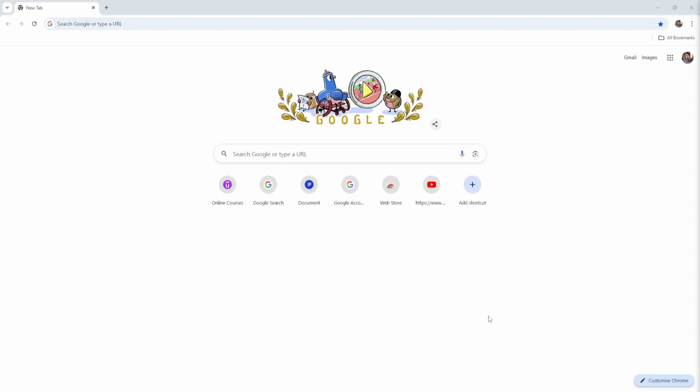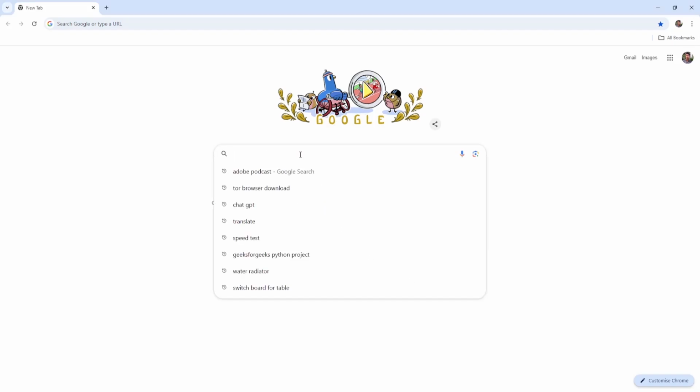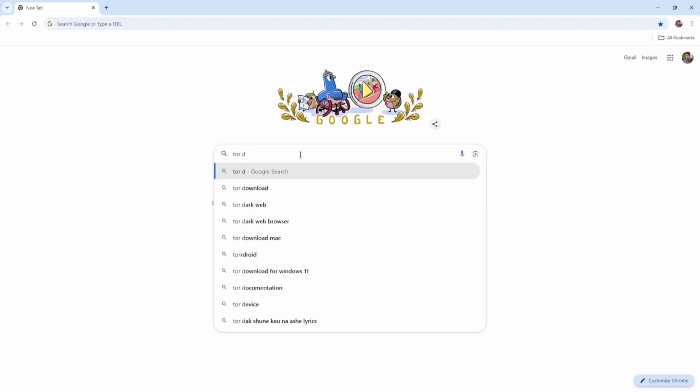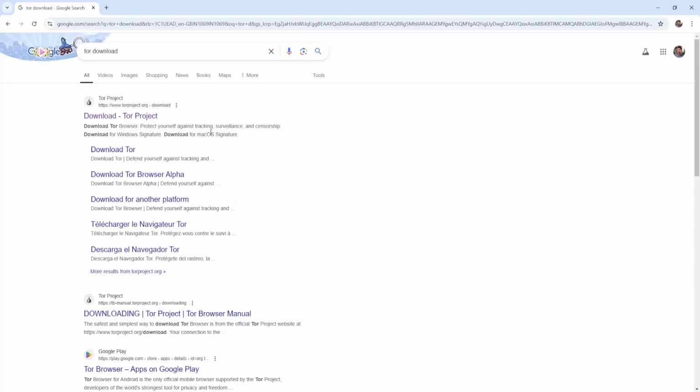I know I talk too much. Let's start the practical. So finally, as you can see, we are in my browser. At first, I'm going to search for Tor browser. So here I will type download Tor. And I'm going to click on this first link, Download Tor Project.